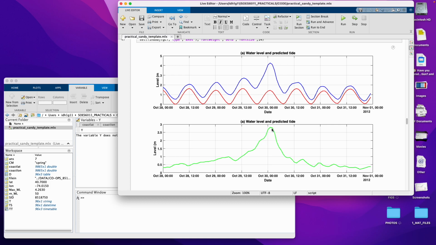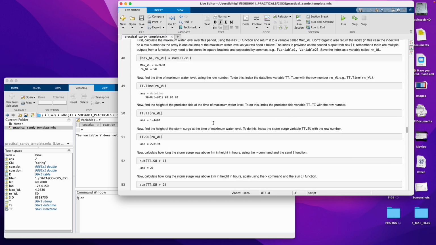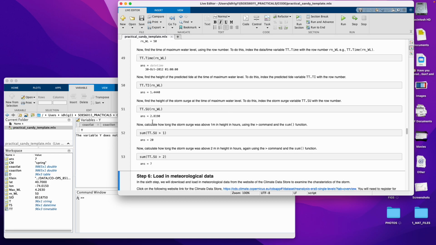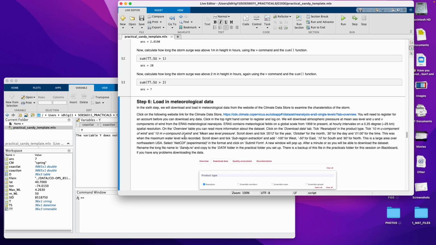So you can see a big 3-meter storm surge, about a 1-meter tide, and the water level much higher than that. And we know that the maximum water level occurred on the 30th of October at 1 a.m. in the morning. The storm surge was 2.8 meters high. It was greater than 1 meter for 20 hours, greater than 2 meters for 7 hours.